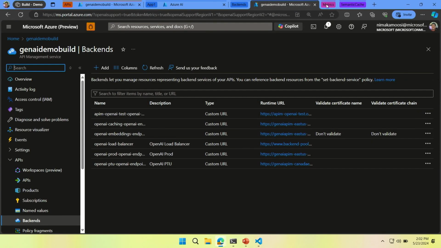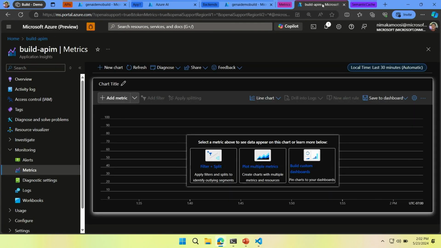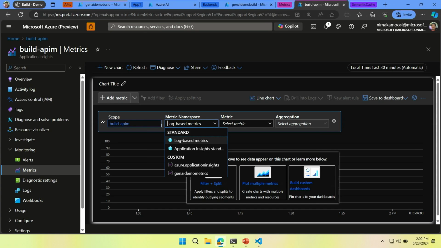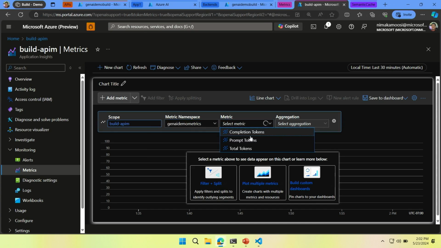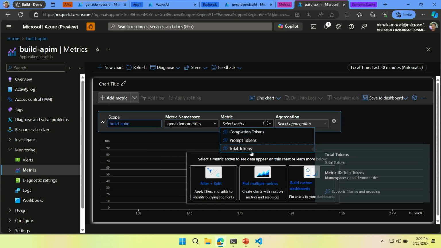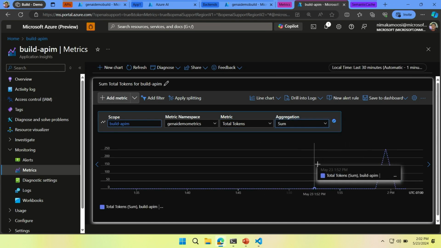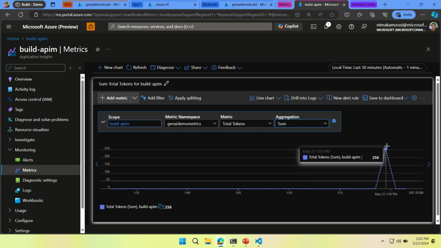So now, if you remember the metrics policy that we configured a little while ago, we should be able to see the activity that we have done so far over here. So we're choosing total tokens as the name of the metric. We're using sum as the aggregation. And we see within the past 30 minutes, we've used up a set of tokens.